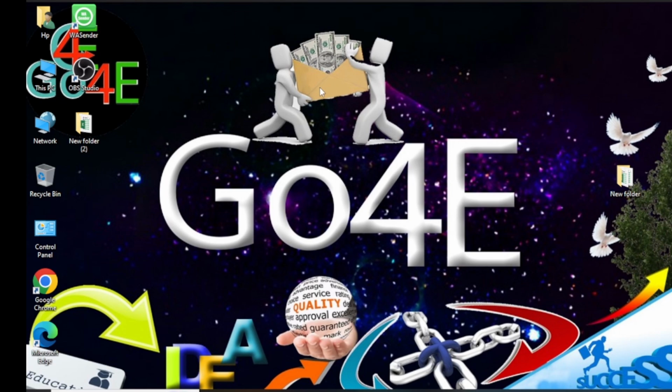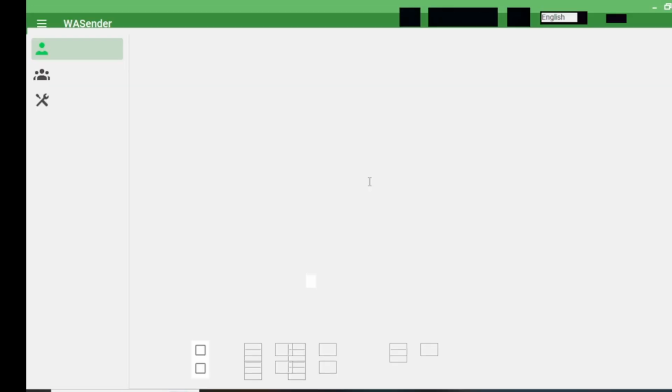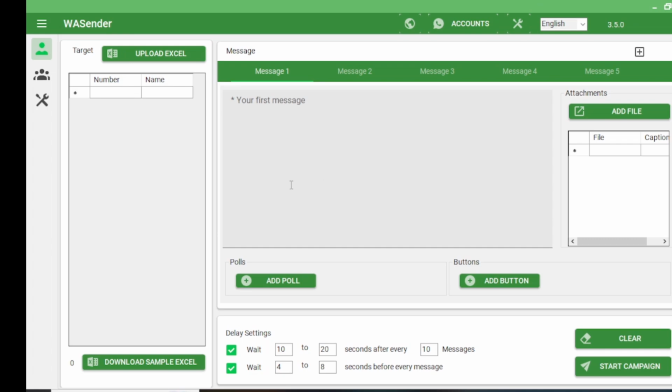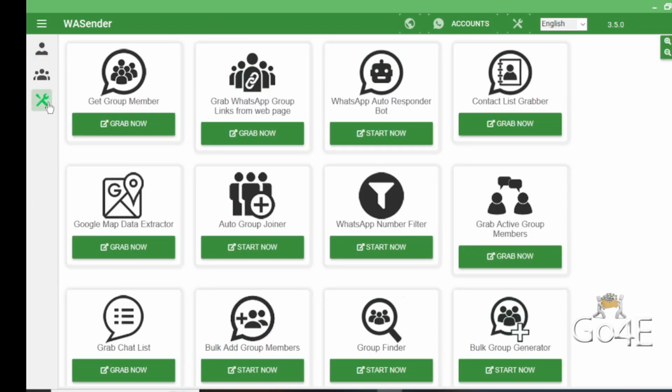If I want to open it, I have to hit the software icon, and the software will open. Now the software is open. Here is the setting, and if we click here, we can see the full feature. Here the second option is grab WhatsApp group link from web, and this is the tool. If I use this tool, then I can get the group link from the website.